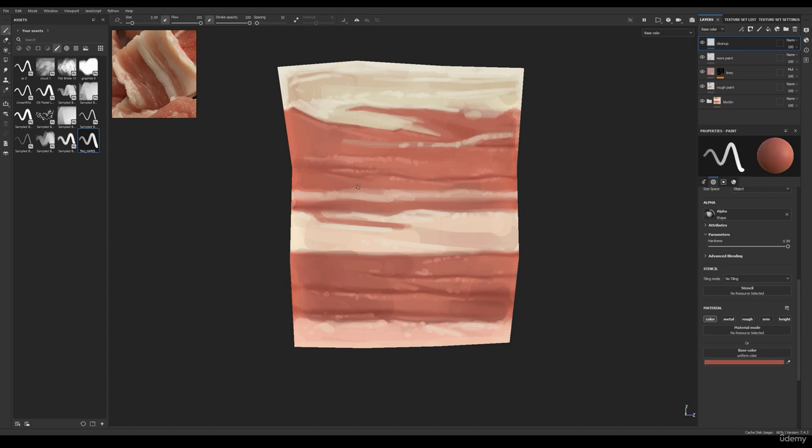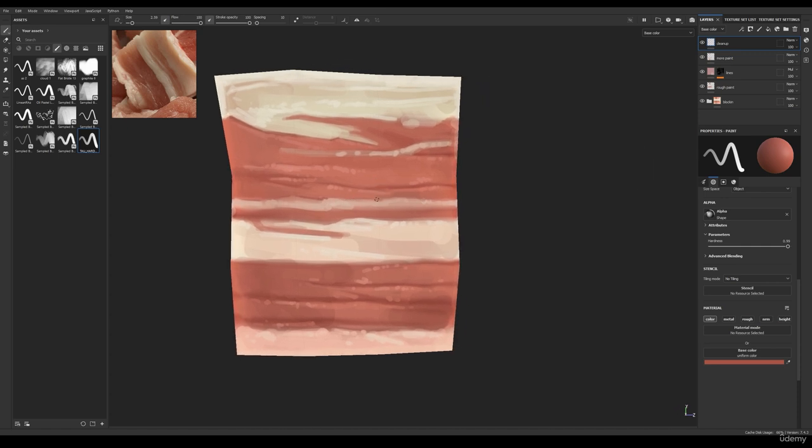And even, probably not going to use the whole value scale for this. There's not going to be complete blacks in the texture. It's going to stay more on the light side.